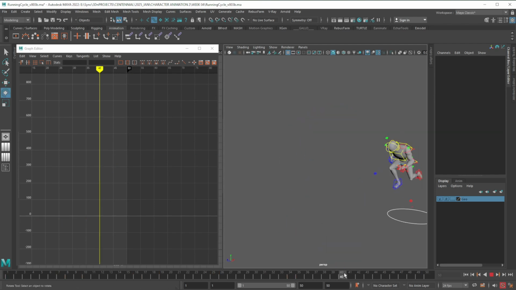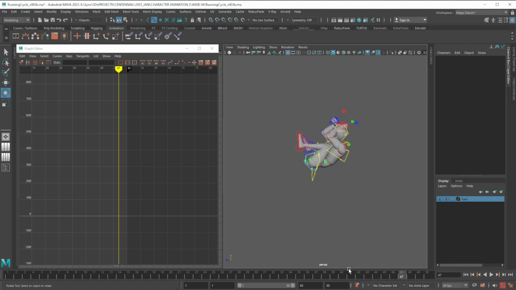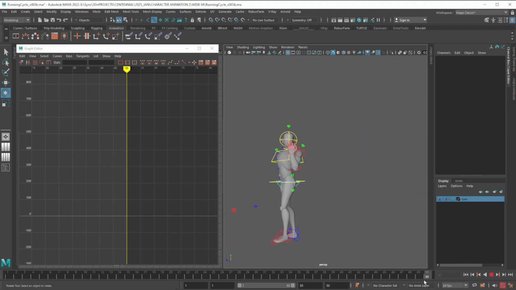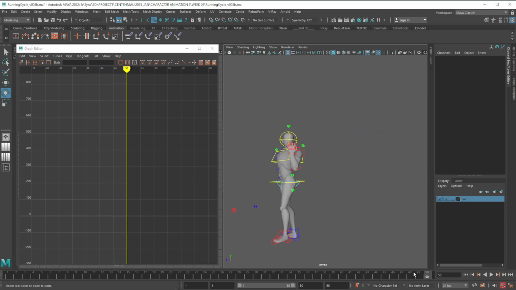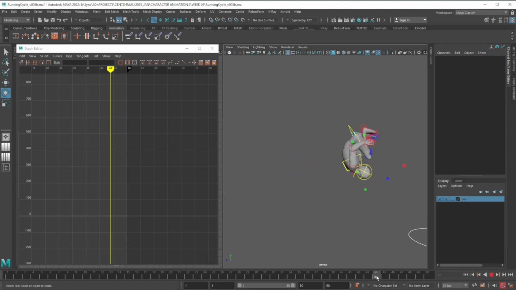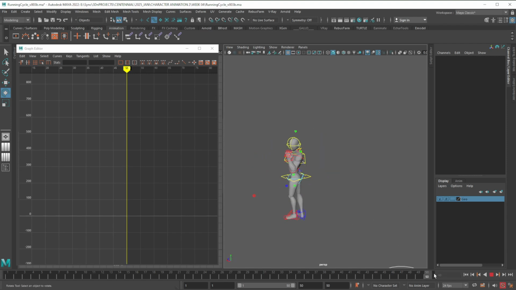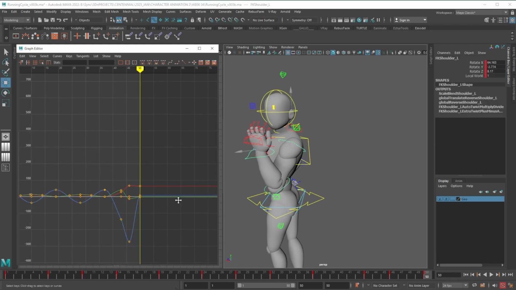Okay, so let's see what happens. Okay, it's making more sense. The red arm's going crazy. Both arms actually are going crazy, so we're gonna have to fix this. Okay, cool. Let's see what's happening with the arms.